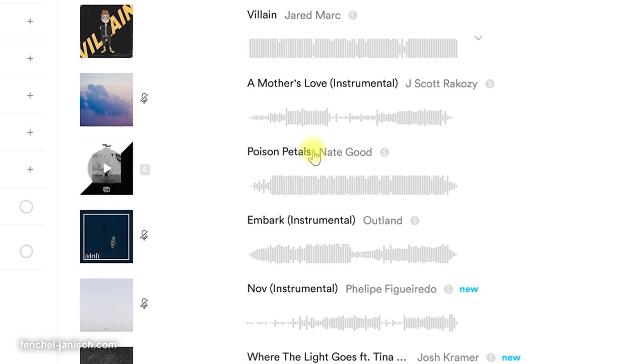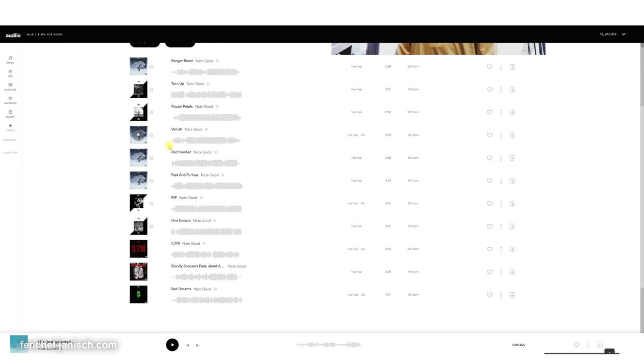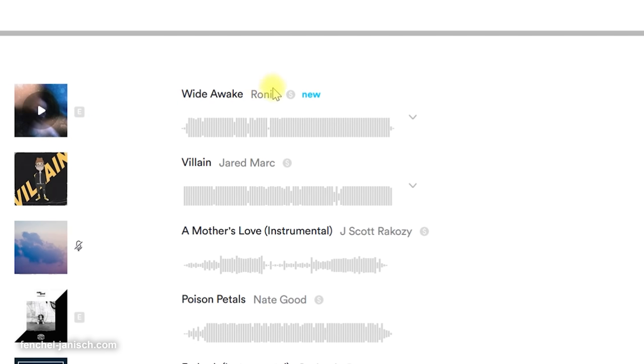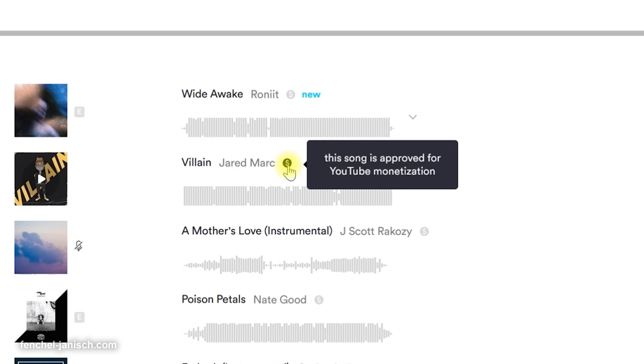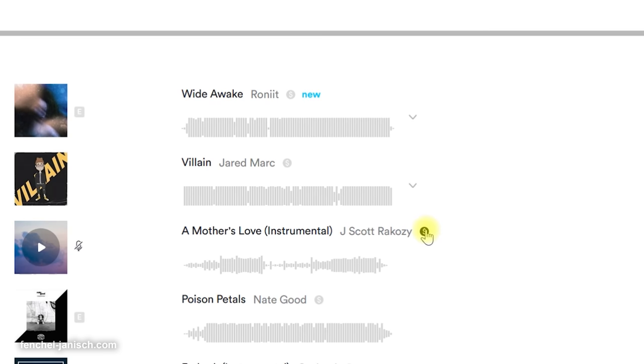Next to the song title is also the name of the composer, so if you like a certain track from a specific composer or band, you can click on the name and you will find all their music listed. The dollar sign shows you which songs can be monetized in YouTube videos, but as far as I know, all songs on Audio can be used for YouTube content.